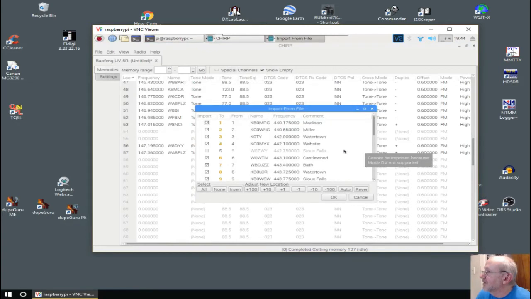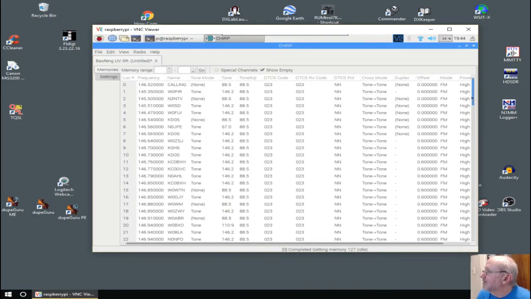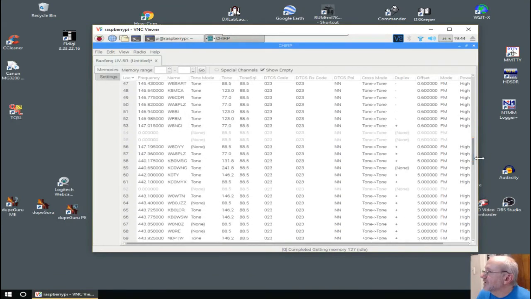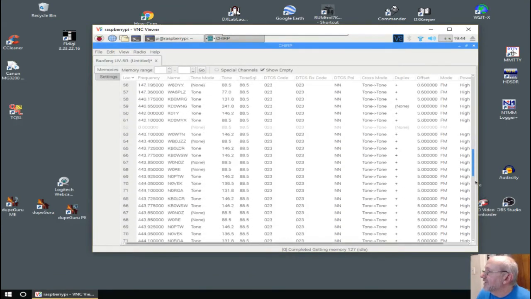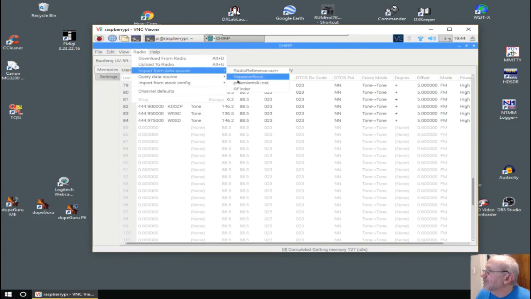There it is. It's starting at the wrong location. I want to start at 58, so I'm going to click 10. Okay, starting at 58. They're all selected. Click OK. Now I've got some 440 frequencies in there. Should I add some from Montgomery County? I could do that. Let me go in the radio import.